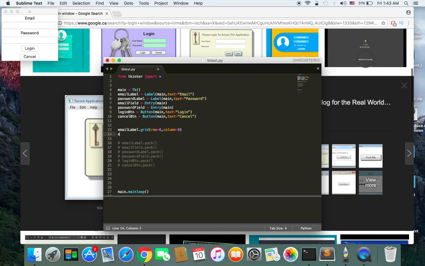And for the email field, we want it to be to the right of the email label. So I'm going to call the grid again, and instead of assigning the column to be 0, it should be 1, right? Column equals 1, because we want it to be in row 0, this row, but in column 1, meaning to the right of the email label.